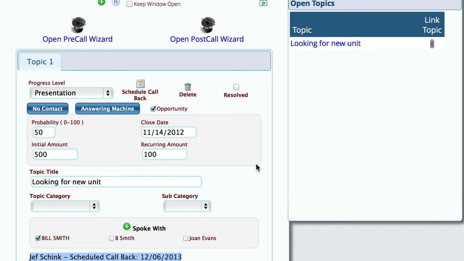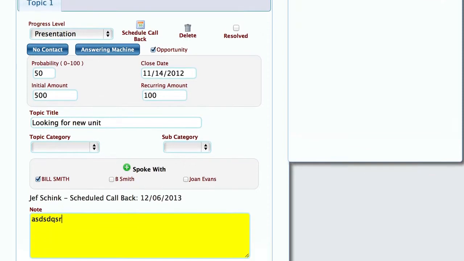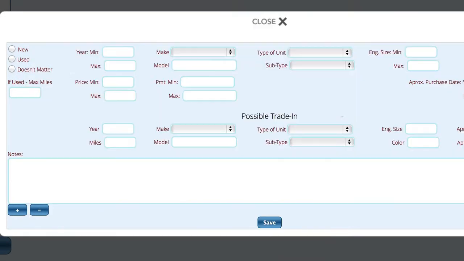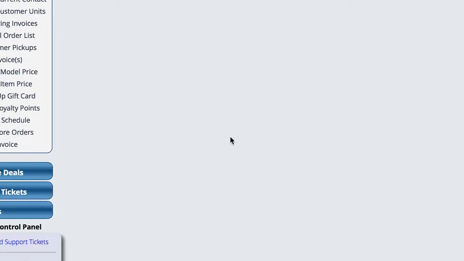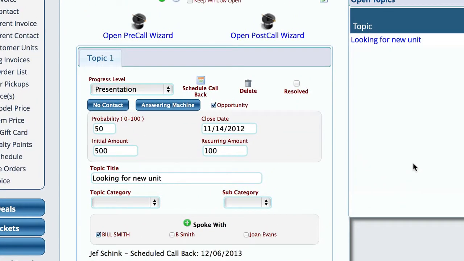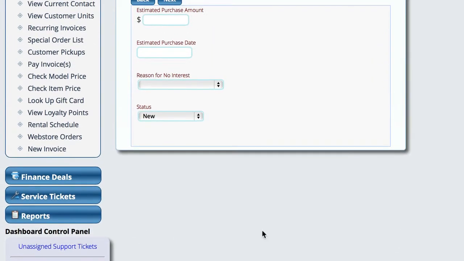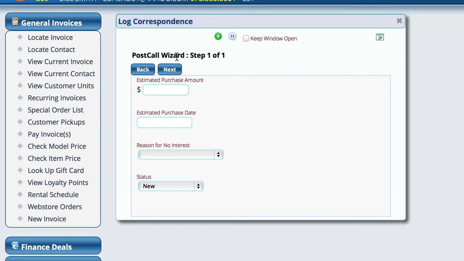Now, in addition to being able to log the call and put in the notes, whatever it is that we want to log, we also have the ability to look at interested units. In this case, we can open up the interested units control and fill in the year, make, and model, and any trade information that they may have, and we'll get into more detail on this control later. The point is that from the log call screen, you have access to quite a bit of information related to this particular customer. Now, once we're done, we're just going to select the hang up button, and the system will hang up. And in this case, we've got a post wizard set up to ask the salesperson questions, and it begins to go through that wizard to ask them whatever it is that we've specified.